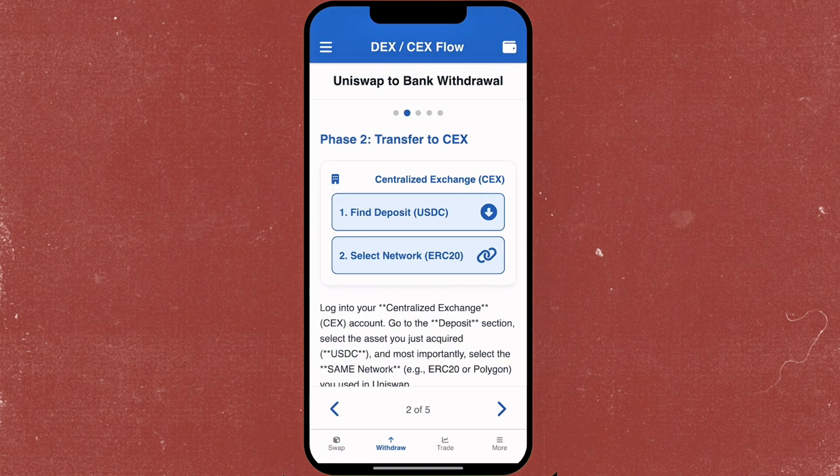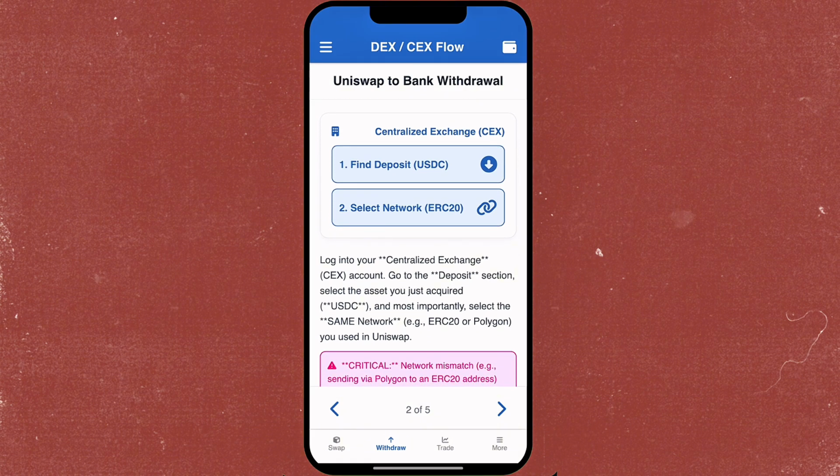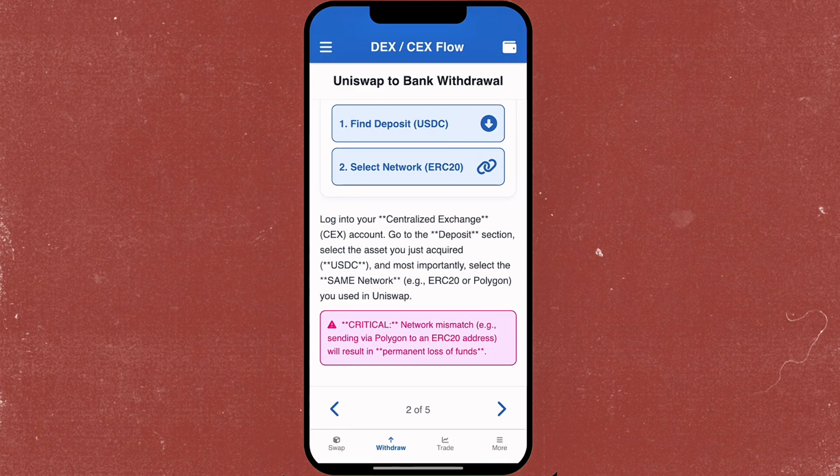Step number 2 is to transfer to a CEX. Just log in to your centralized exchange account and go to the deposit section. From there, select the asset that you just acquired, USDC, and most importantly, select the same network, for example ERC20 or Polygon, that you used in Uniswap.